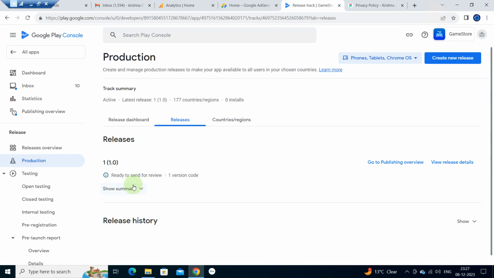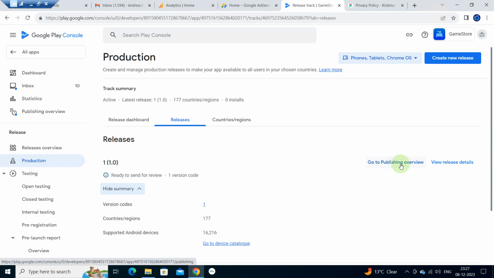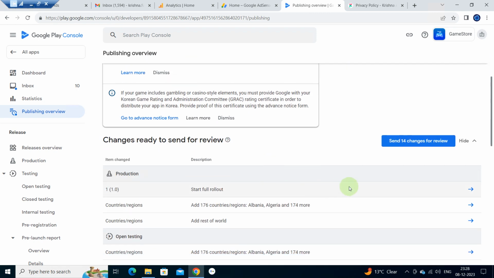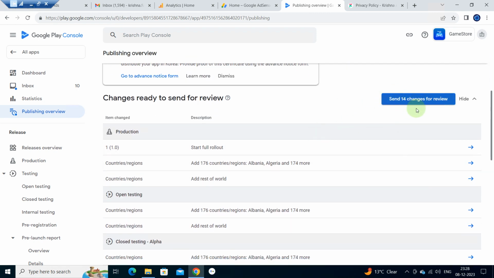After save, it is showing that it is ready to send for review. Our app is ready to be sent to Google's team for reviewing. So let's click on go to publishing overview. If by default it is not showing here, then you can check it here. Now what is this thing? It is nothing, leave it. Now you have to click on send 14 changes for review. Now click on this button.